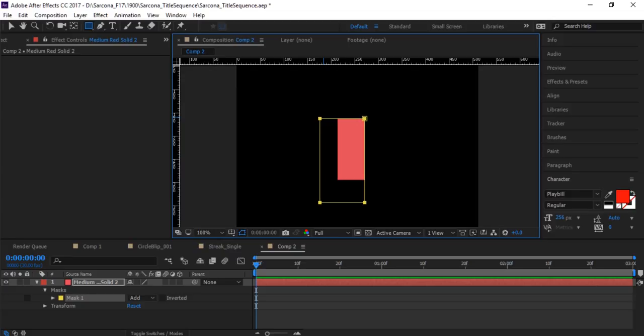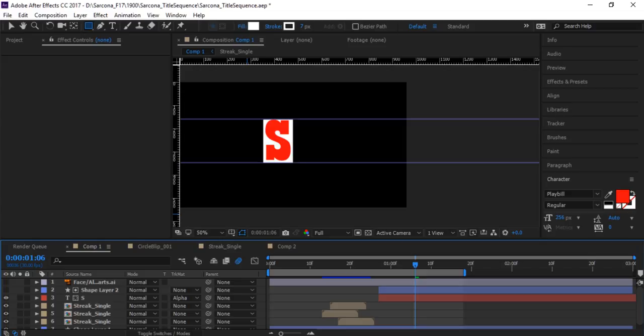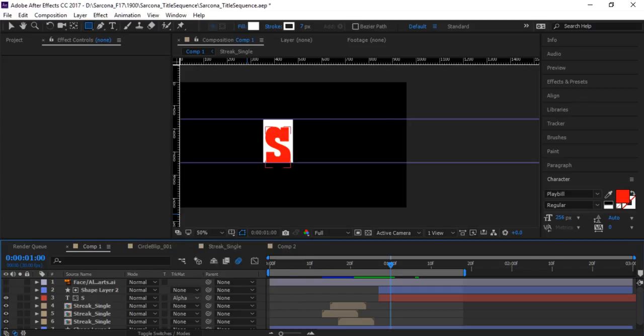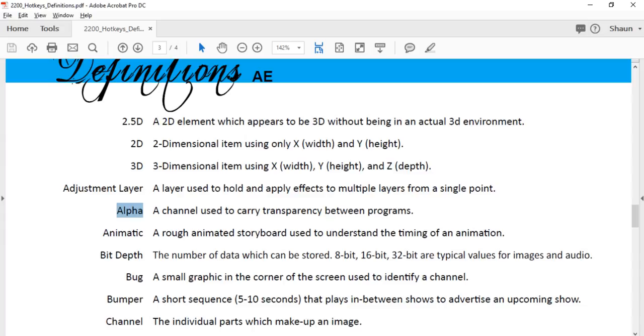As we're doing our nameplate things like this, where we had this thing pop up, we chose from here, we chose that alpha matte. And basically what that means is whatever transparency this item is using, I want this other item to use that same transparency. So that's what the alpha means.